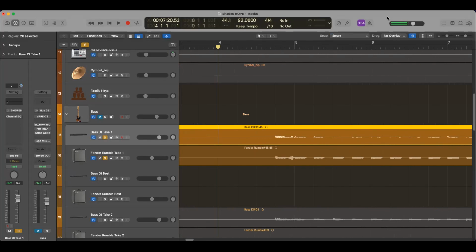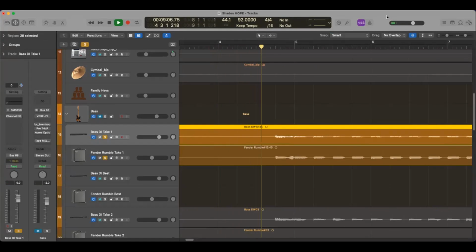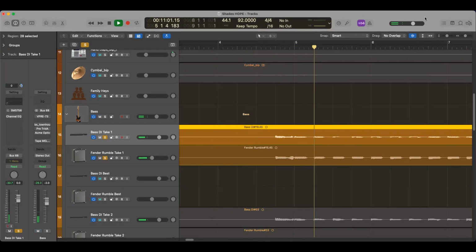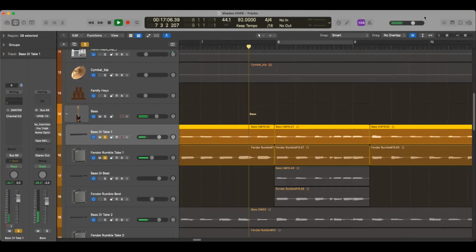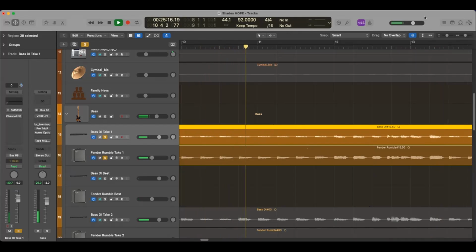This is the bass part. Probably going to have to unmute that so you can hear it. All right, let's try it again. Here we go. Okay, so you get the idea.